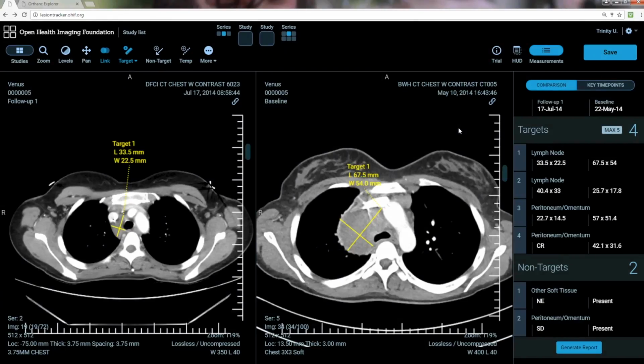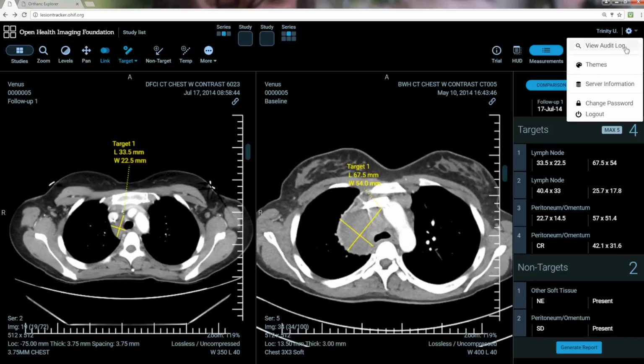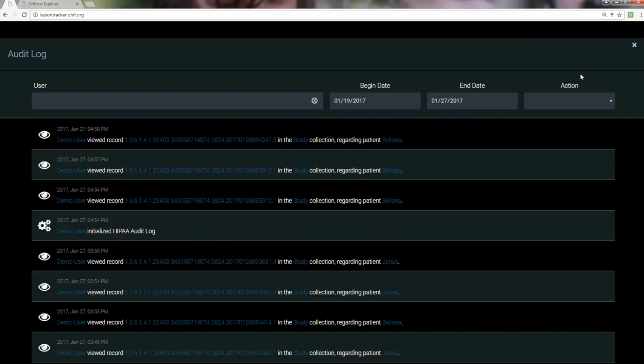LesionTracker offers a filterable audit trail. To view the audit trail, click the configuration icon and select View Audit Log. There are options to filter by user, date range, and action.